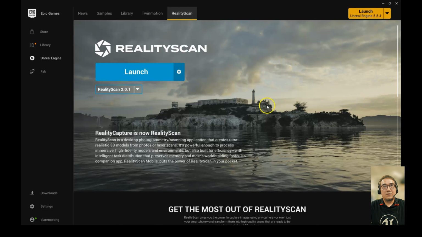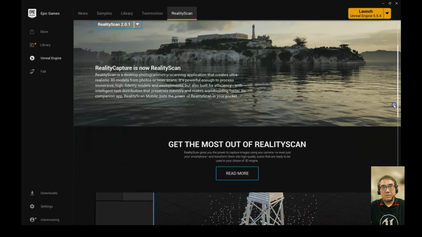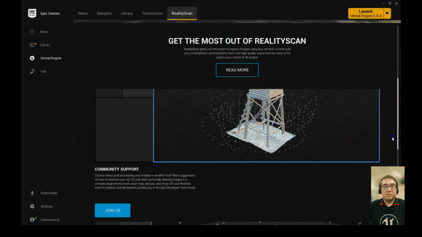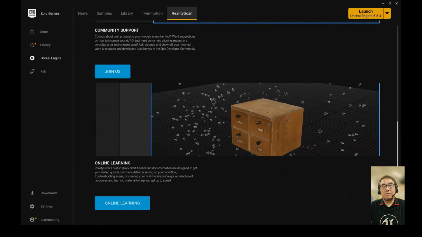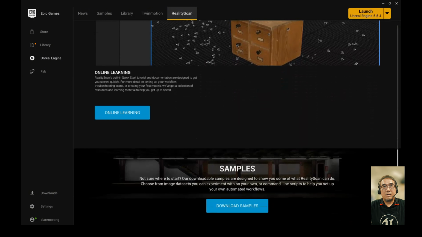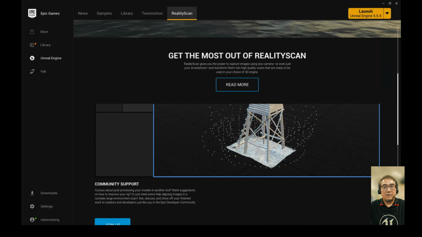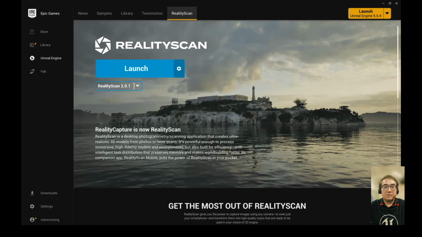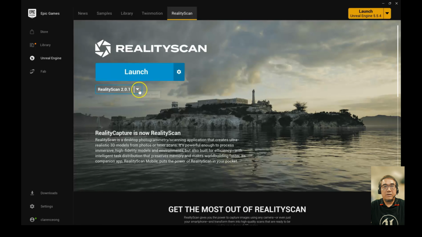So now we're getting to the RealityScan. RealityScan is part of the Unreal ecosystem, and previously it was named Reality Capture, now it's called RealityScan. It's a desktop photogrammetry application, which also has a mobile version I did in my first video. It is quite commonly used in 3D scanning, and there are a lot of examples you can get from the community, from Epic Games. We're gonna use RealityScan 2.0, the latest version.